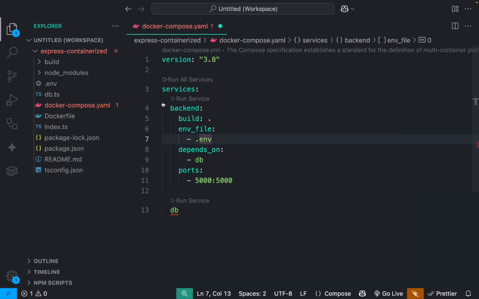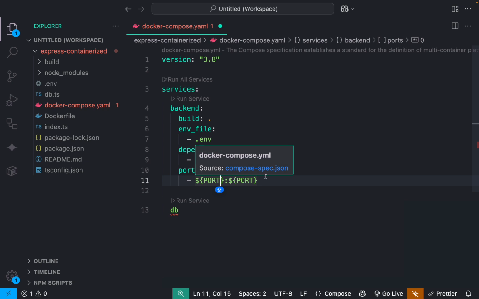But we want all of this to come from the environment variable, right? So all of this should come from the environment variable. We're going to say PORT, because really we have a variable called PORT, so meaning they're going to be the same, meaning where the container is running, right, it's where we're going to be able to access it.